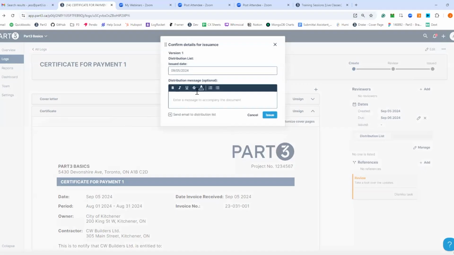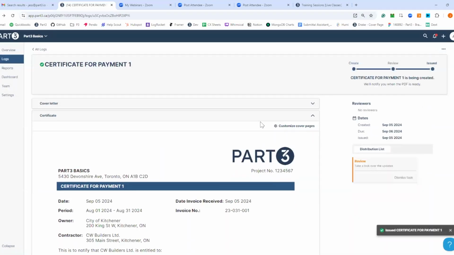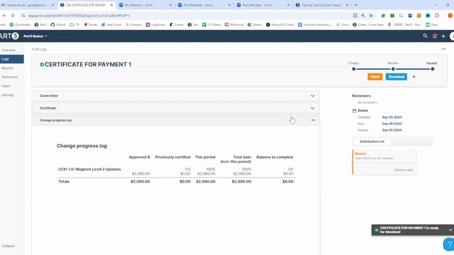So I'm happy. I'm going to issue this. I can include a distribution message if I want, maybe advising the owner, check for liens, we're good with payment, we think this is fair and reasonable. And now this is all being combined in a PDF.